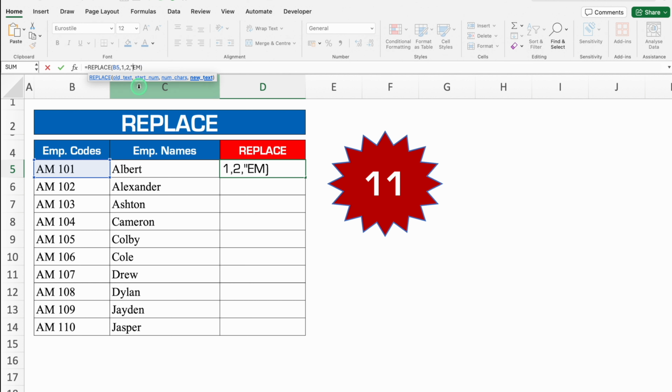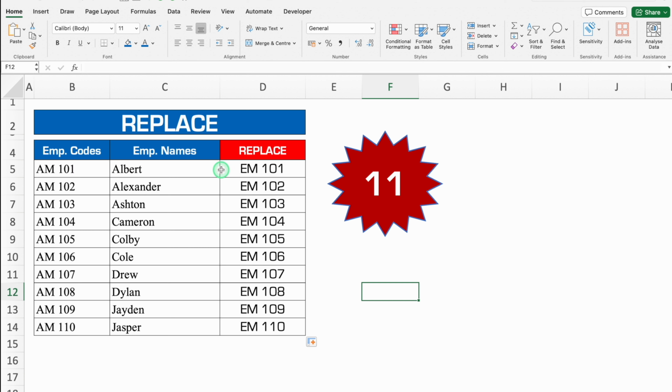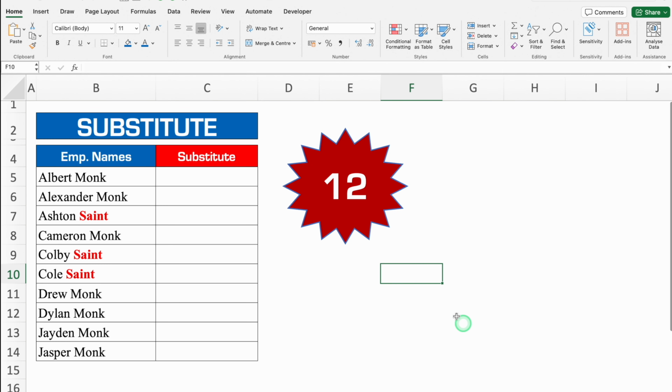What will happen if I don't put the double inverted comma in the end? Let's delete the double inverted comma and hit enter. We got an error. I'll undo this. Now I'll drag this down. So earlier it was AM101, now it got EM101 and so on. Let's move to another formula.